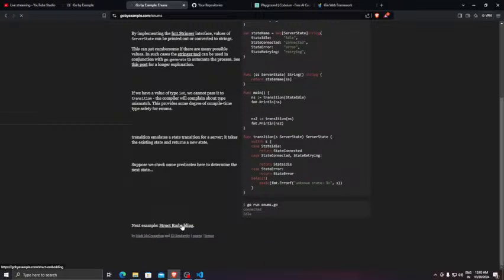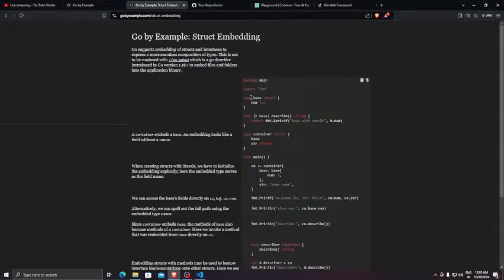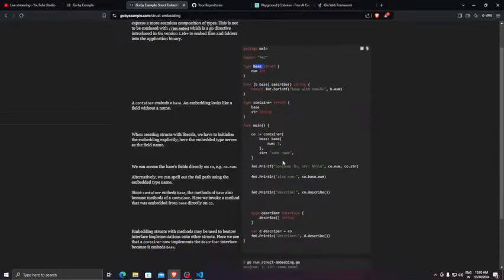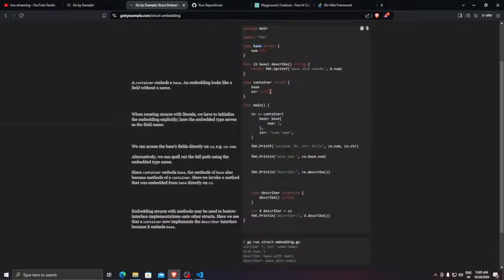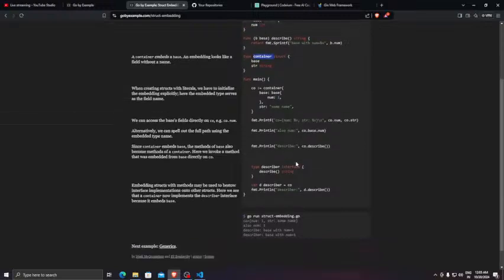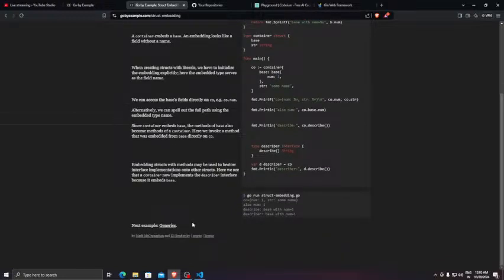Yeah, nice. Struct embedding. What is struct embedding? Base num int. You describe b base. This function is a method of this struct. What is this base? Oh yeah, this is how you implement it. So this is a number and this is a string. Now when you try to make a container, you have to give a base string. Okay, nice, quite good.